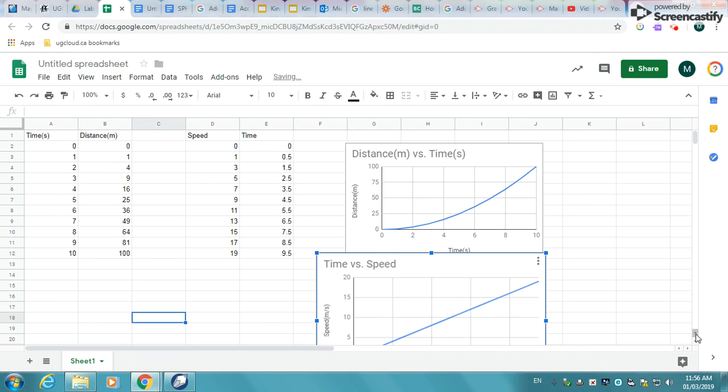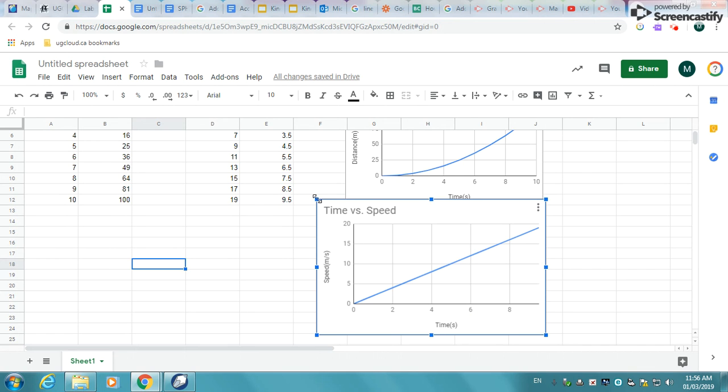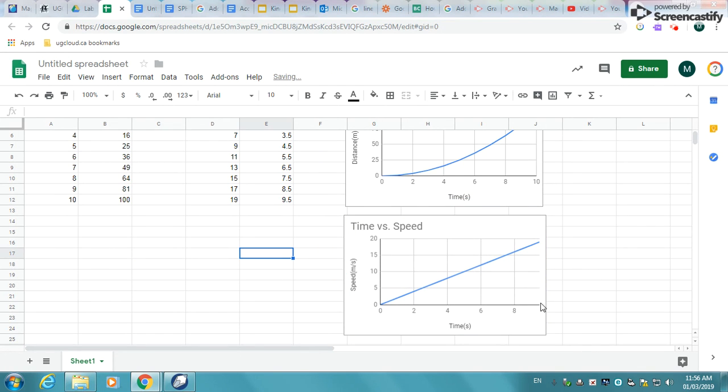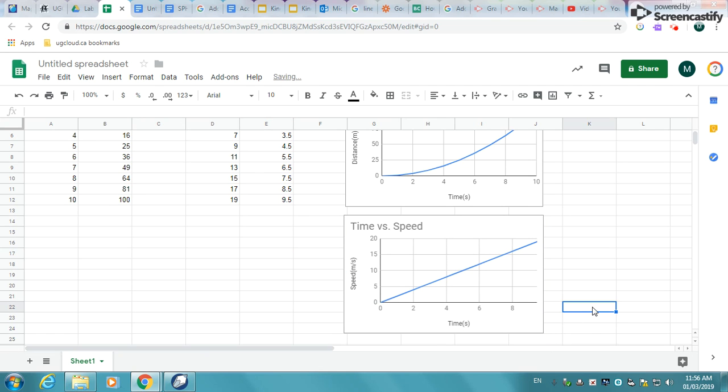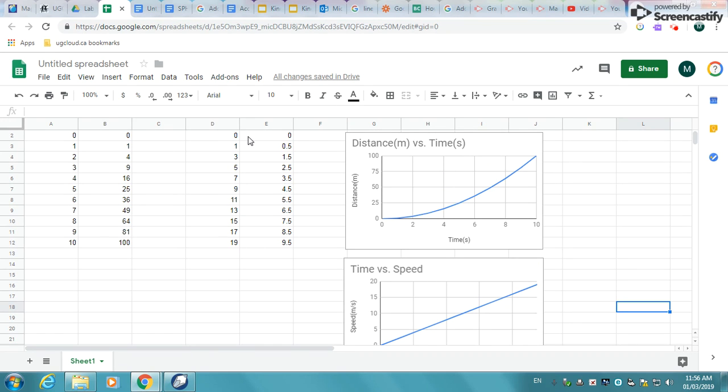Now, how do we get the acceleration from this? You're going to get the acceleration by getting this slope. Now, some of these spreadsheets can actually calculate that slope for you. But come on, let's look at this. This thing changed 19. It went from a speed of 0 to 19, and it did it in 9.5 seconds. So its acceleration is 19 minus 0 over 9.5 minus 0.